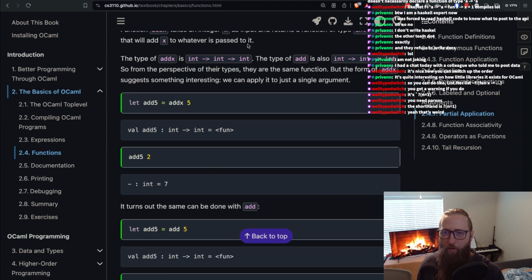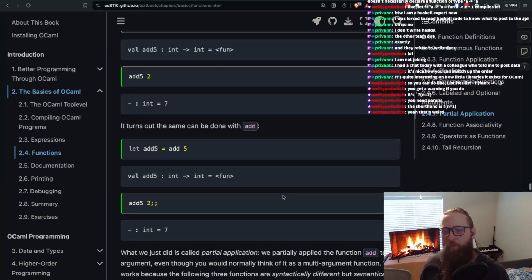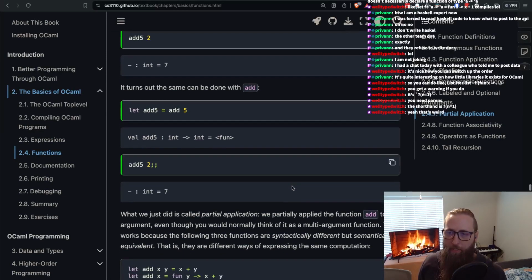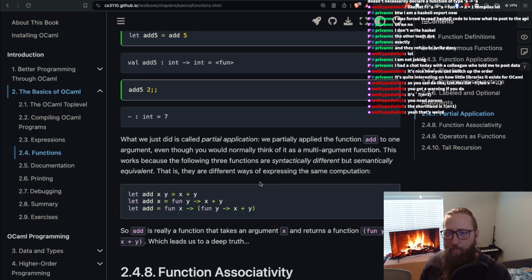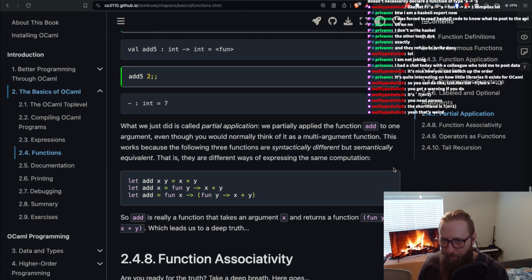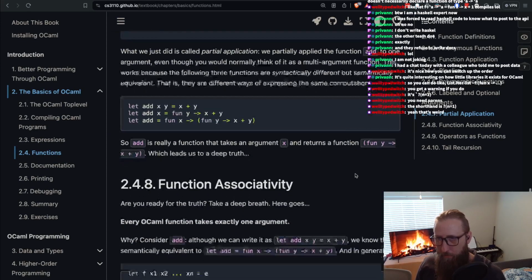Maybe if I didn't know how currying works already, I would find this to be like, oh yeah, cool, and then be like, whoa, mind blown. But to me, this is just confusing AF. That was confusing. Okay, it's fine. This works because the following 3 functions are syntactically, it's his favorite line.